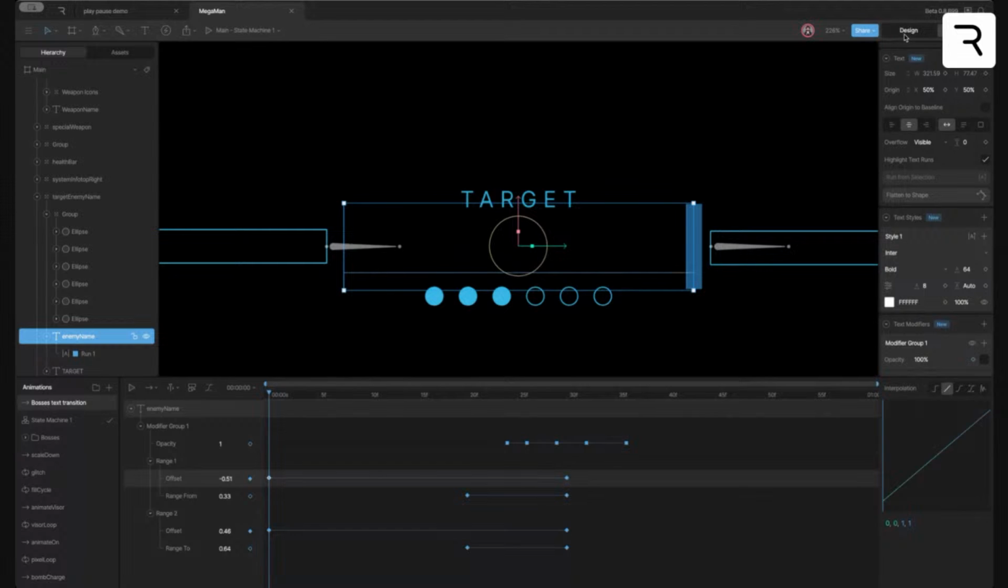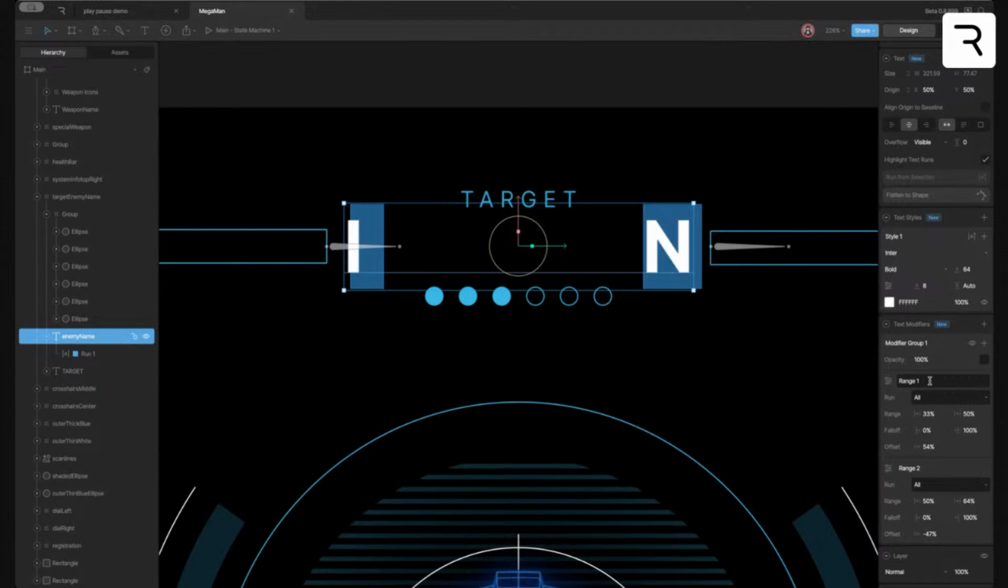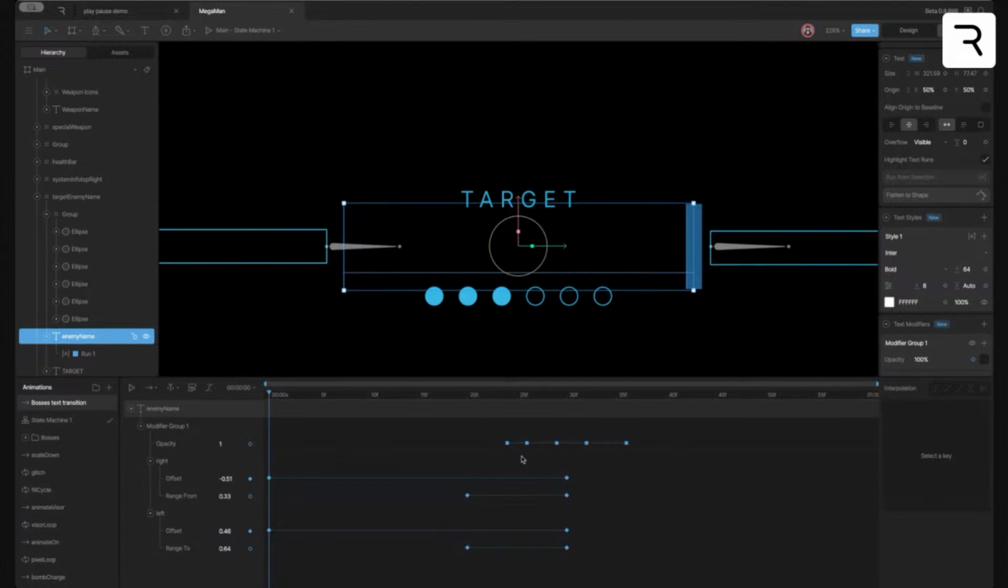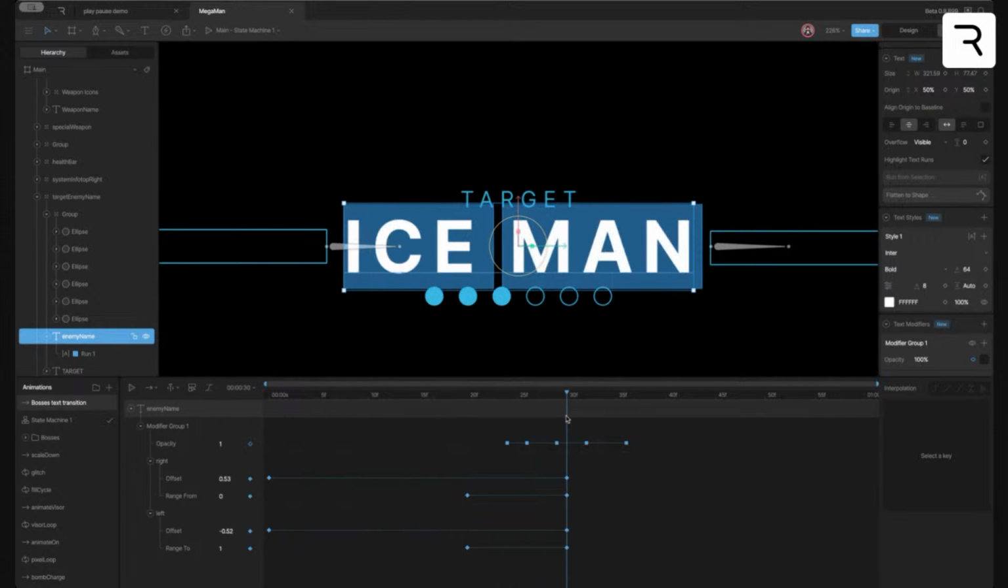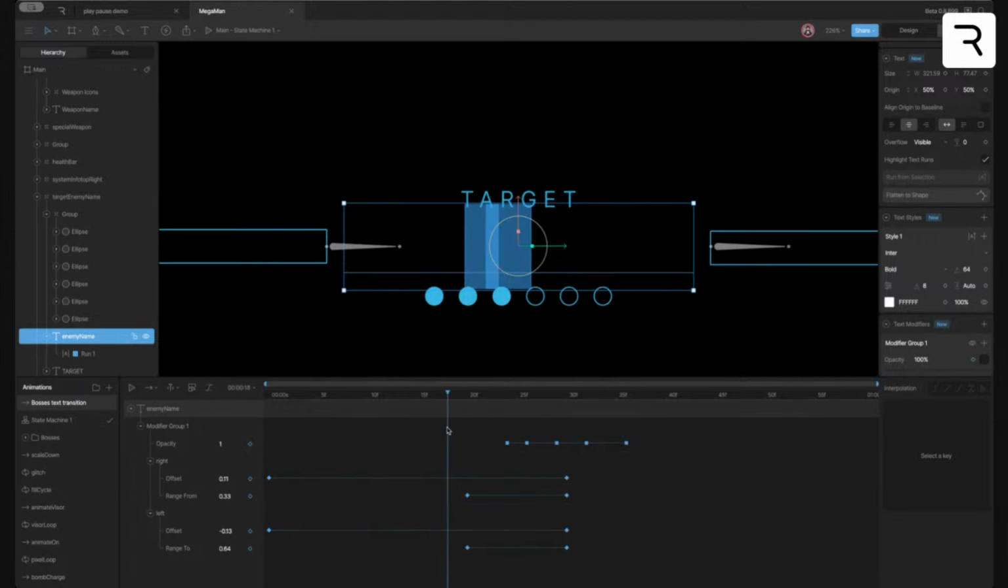If we go to our range 1, let's actually name this. I think this is our right. I'll say right side. And we'll name this one left. And you kind of see, okay, we'll start with our offset. So we're just going from negative 50% all the way to a positive. So we're just running through that.